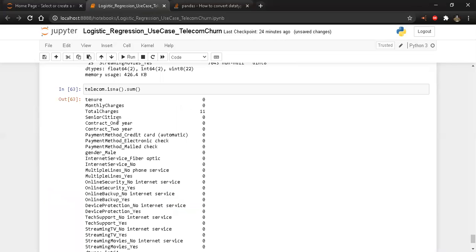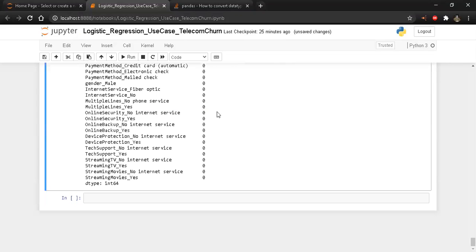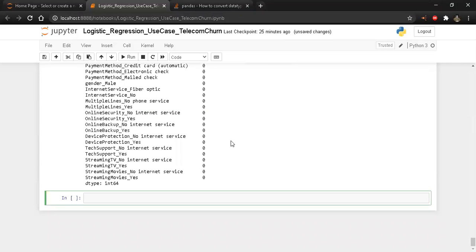If I do an isna dot sum, you see what is happening now. Total charges has now 11 values which are missing. Earlier it was string. Now I have converted it into number. Because I have represented this in its actual or required format, I could see a problem. But is that really a problem? This is a very, very important question.